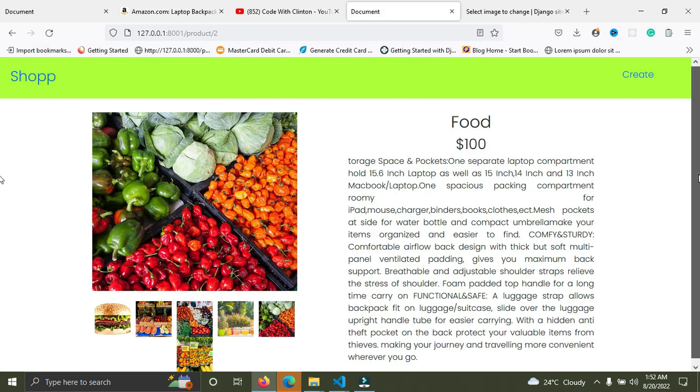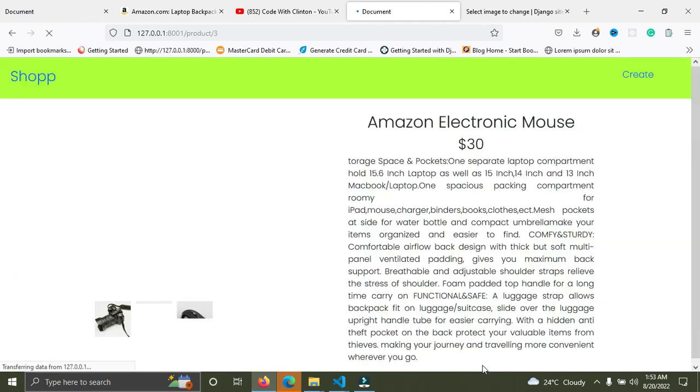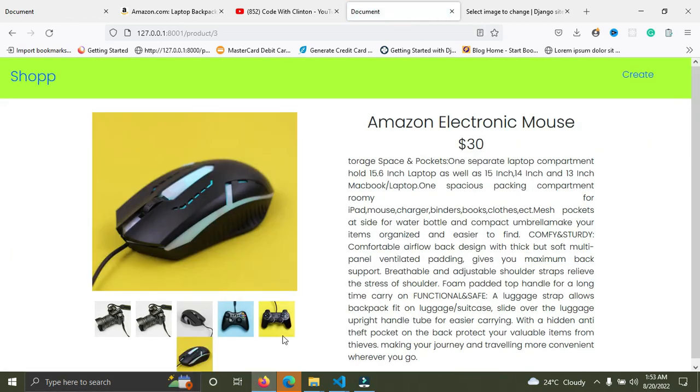Perfect. You can see now we're on the detail page of a particular product. You can see the several photos for this particular product. Click on home, and let's see the mouse. Click on read more. You can see the several pictures for a particular product.